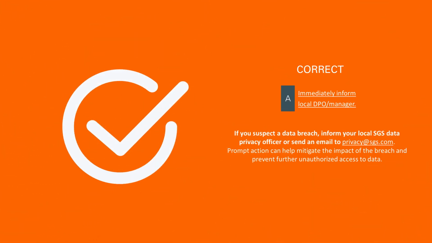The answer is A. Immediately inform local data privacy officer or manager. If you suspect a data breach, inform your local SGS data privacy officer or send an email to privacy@sgs.com. Prompt action can help mitigate the impact of the breach and prevent further unauthorized access to data.